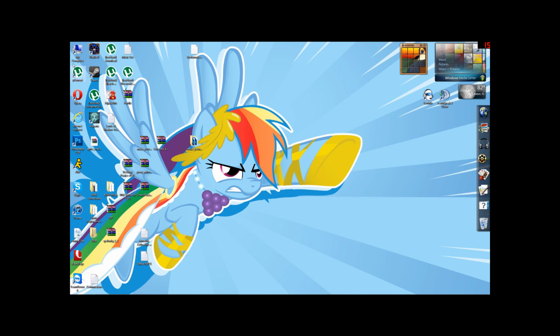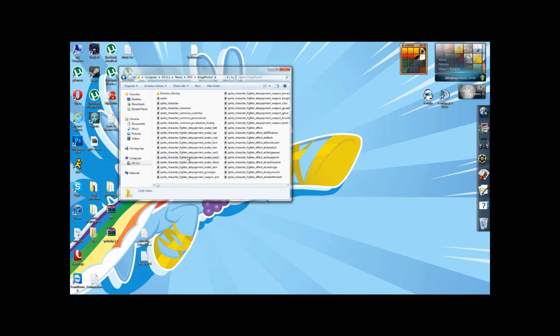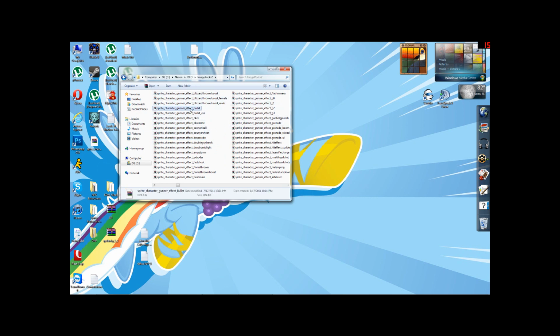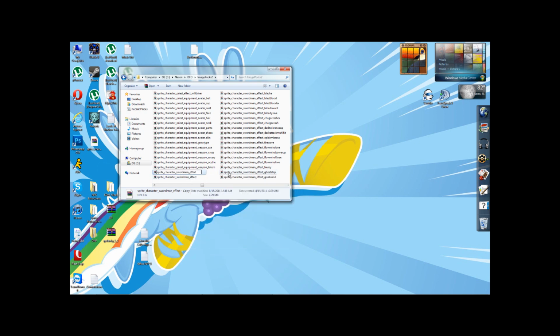So to start with, you're going to want to go into your Nexon DFO Image Packs 2 folder as usual and make a copy of what we're going to work with before you start. In this case, the NPKs in question are Gunner Effect Bullet, copy and rename to Bullet 2, as well as Swordman Effect, copy, rename Swordman Effect 2.